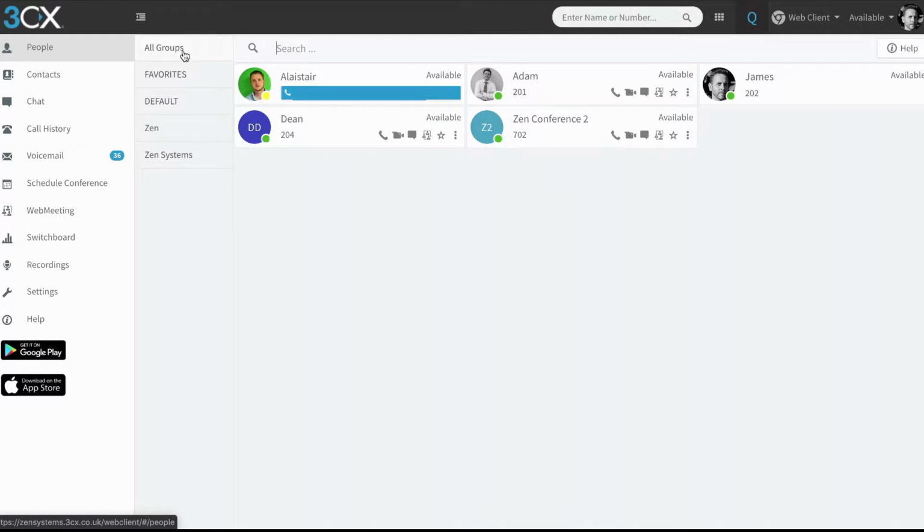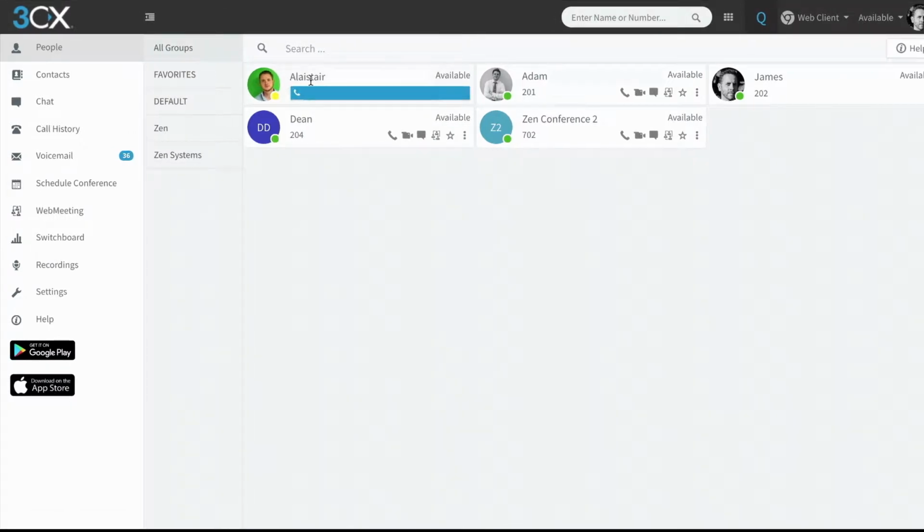Now what you can see currently is that Alistair here is on a call. You can see that because it's lit up with blue and it tells you the CLI that he's receiving or making a call to. You can see as well that his little dot by his picture here is yellow, which means that he's currently in a call. And then you can see that these green ones represent that these people are available to take calls. Now my own extension is listed in here, along with Adam's, Dean's, and one of our conference phones.